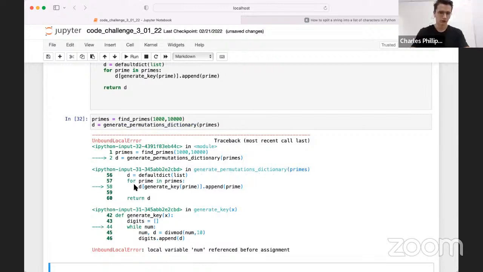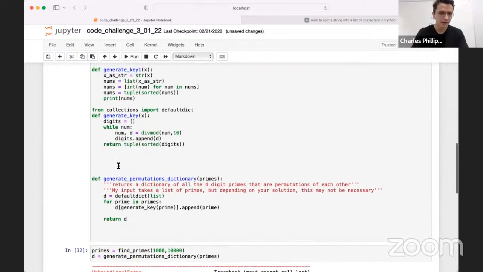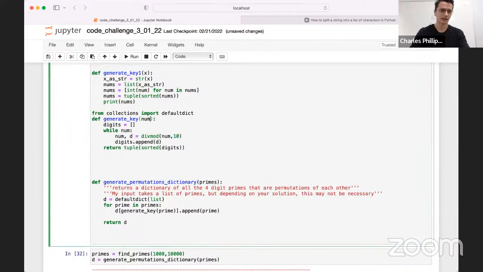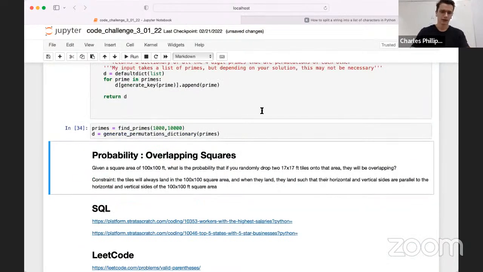Local variable num referenced before assignment. All right, now what? Oh, I called it X. Whoops, I'll just change this to num. I just had the name wrong. All right, there we go. Okay, so now we should be able to look at D.